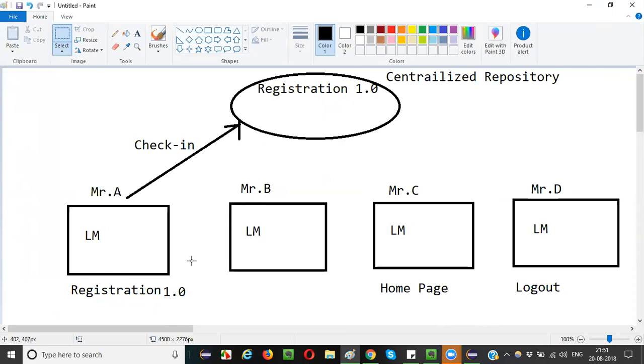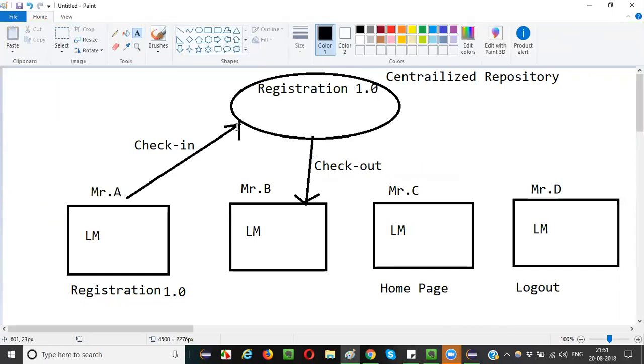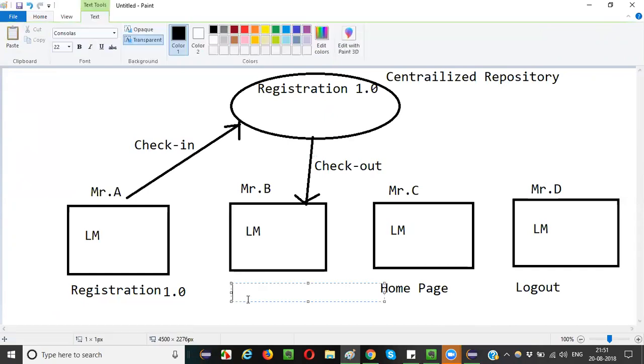What does he have to do first? He doesn't have any code. Check out. The first thing he has to do is check out. Freshly assigned to the project, he does not have any code, so he has to check out. Once he checks out, the complete automation code currently in the centralized repository will come into the local machine of Mr. B. So here also Registration 1.0 will come into his local machine.